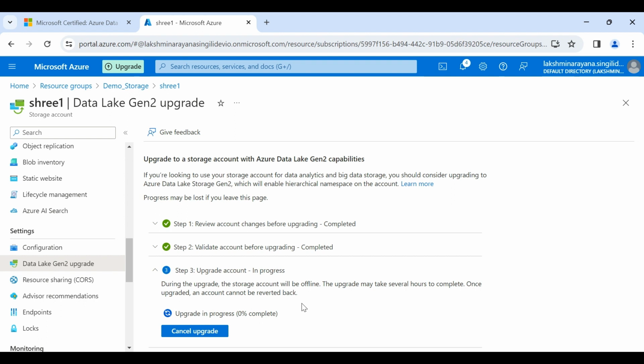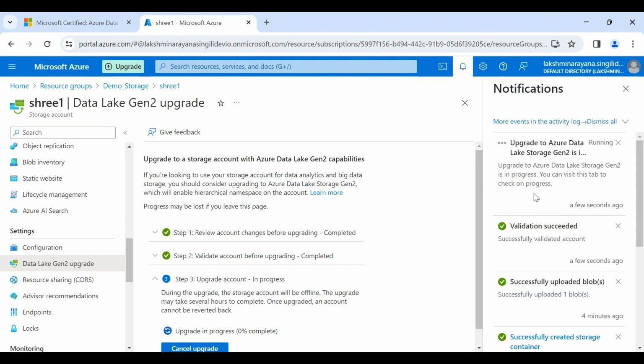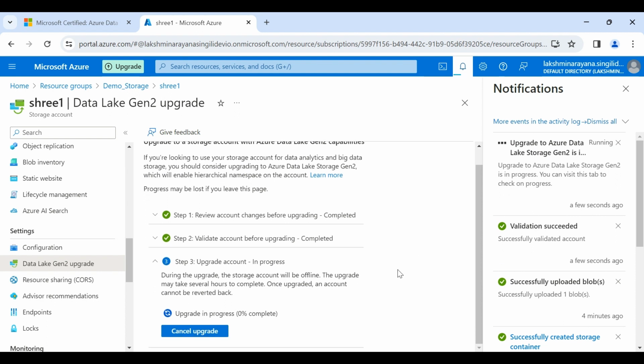In the documentation you can see it takes some time, but depending on your network and the servers, it will be done easily. You can also see the notification here. Azure, this is the best option. A notification is given showing how much progress you've made, whether it was successful or validated, or any errors. It's a good thing provided by Azure.